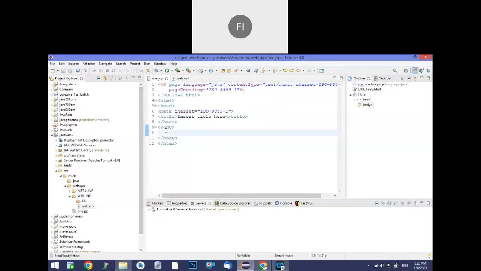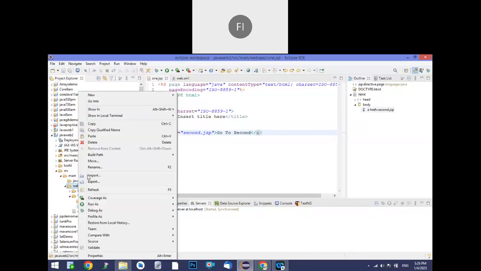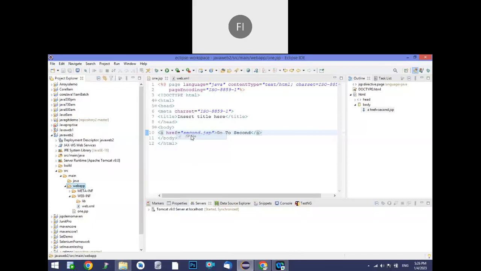Okay, so now in the one file, I'm giving a link to the second. Okay, so anchor tag, as we know, href, so where we will go, second.jsp. That's all, very simple one. So here I'm writing go to second. Okay, so now it is navigating from one.jsp to second.jsp. That means now I'm going to be creating second.jsp under the web app.